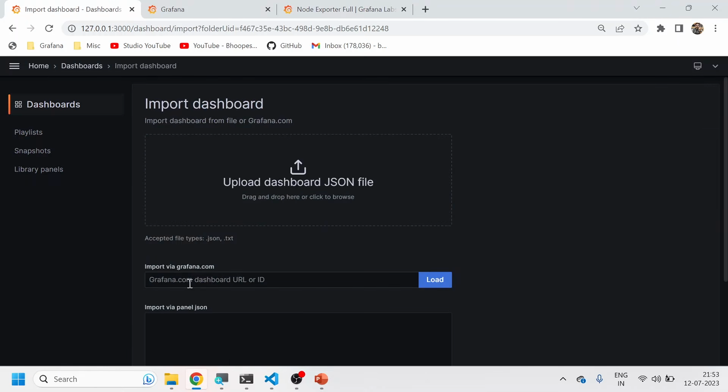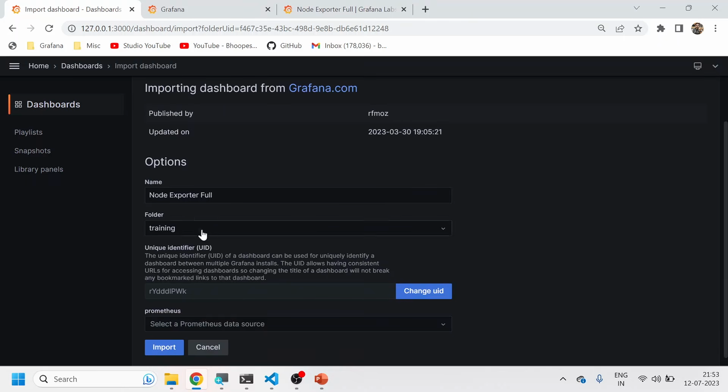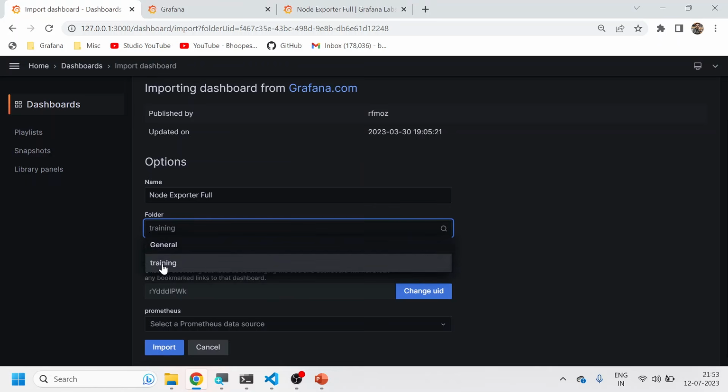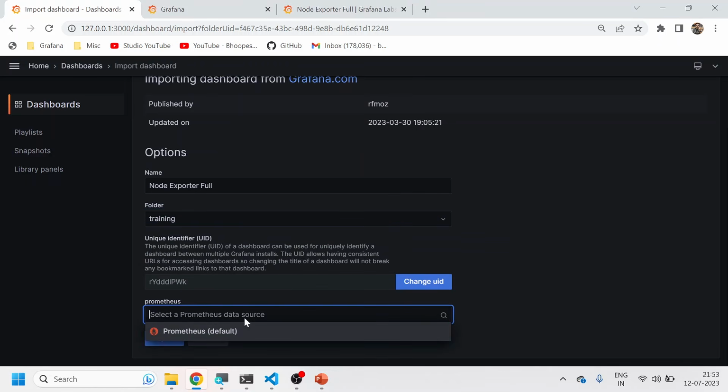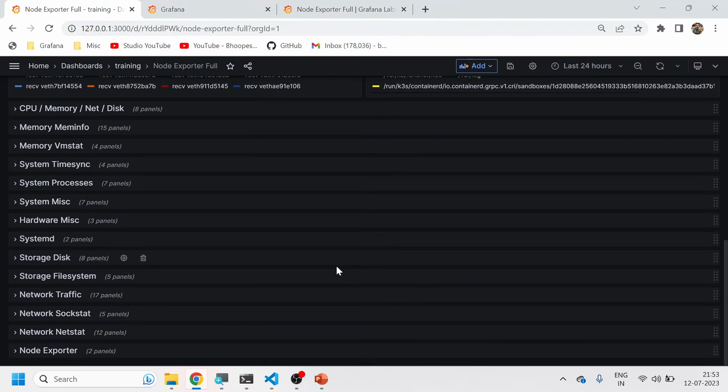So I'll import. Now I know 1860 is my import ID from Grafana.com. I just simply click load. Now this is the dashboard that is going to get uploaded into this Training folder. I need to select a data source also. Prometheus is the data source which has all the metrics, the time series data. So I'll click import. Now you can see all the data has been populated pretty nicely, so you don't need to do anything else.